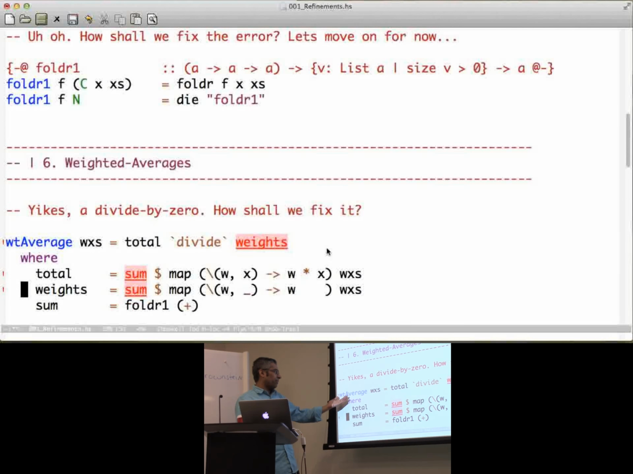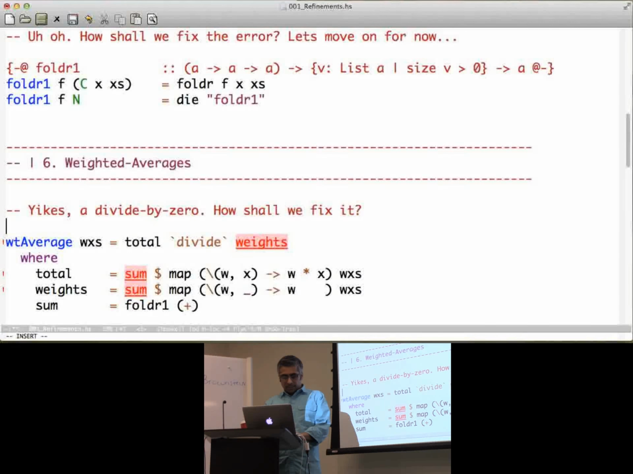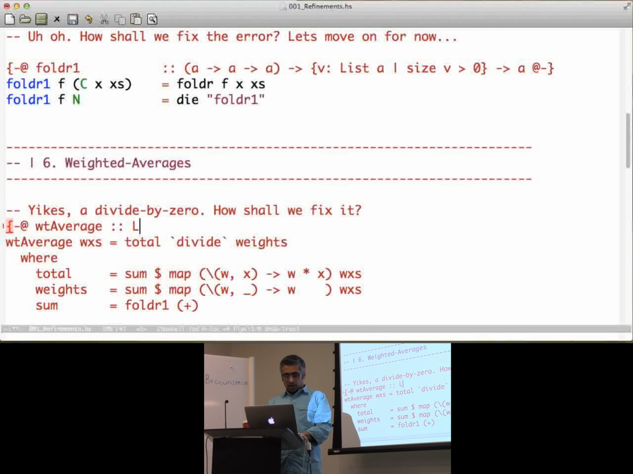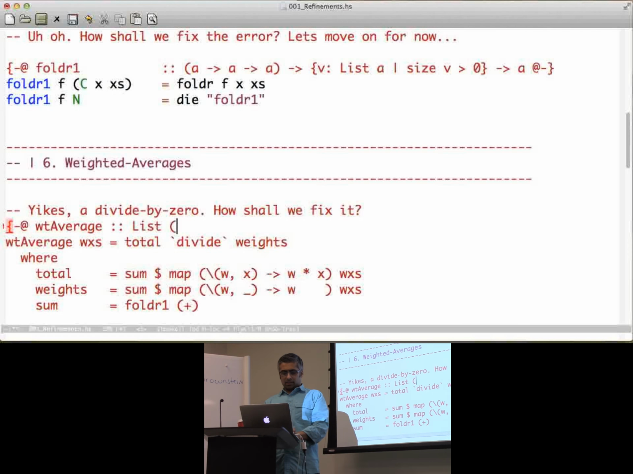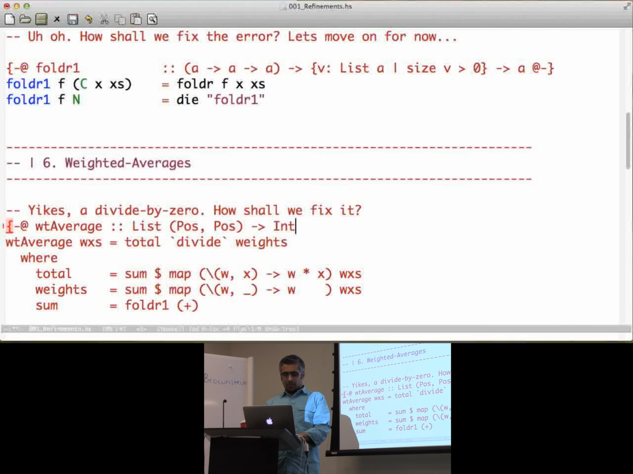Well, first of all, we have to figure out what a reasonable precondition is. One attempt would be something like this. I'm going to say that all the weights are positive. So weighted average takes as input a list of, let's just say, a pair of posses, and returns some integer. Will that help?